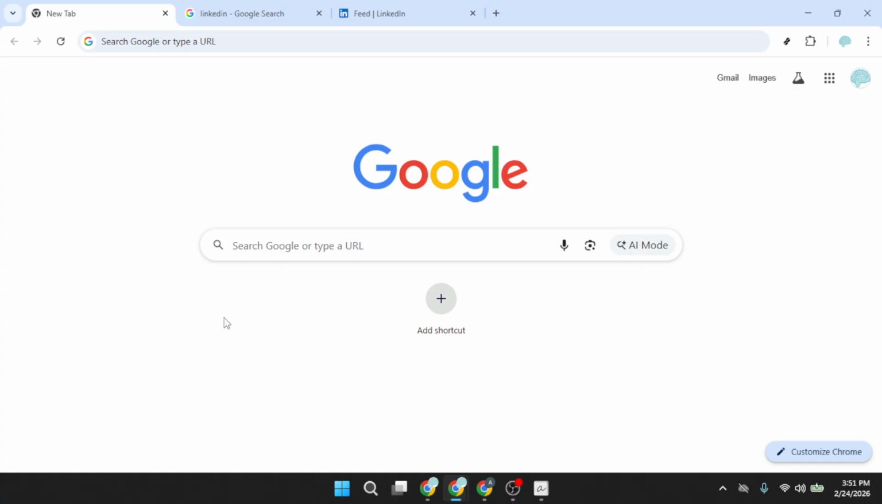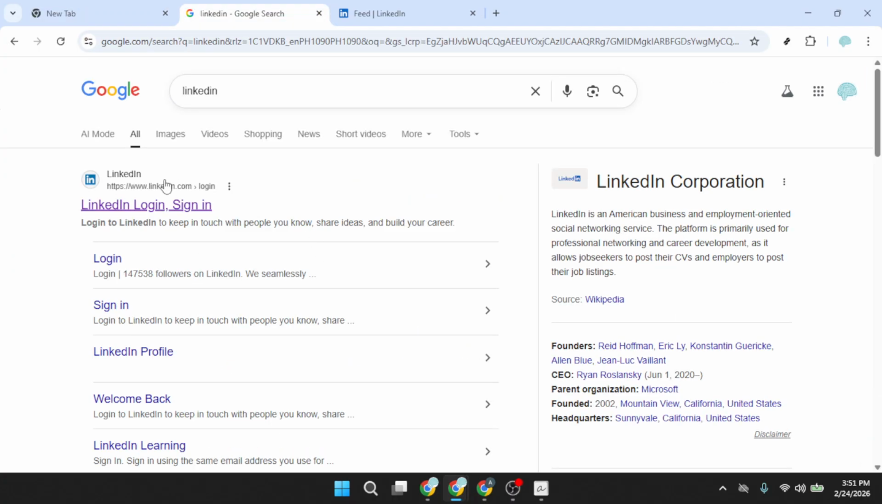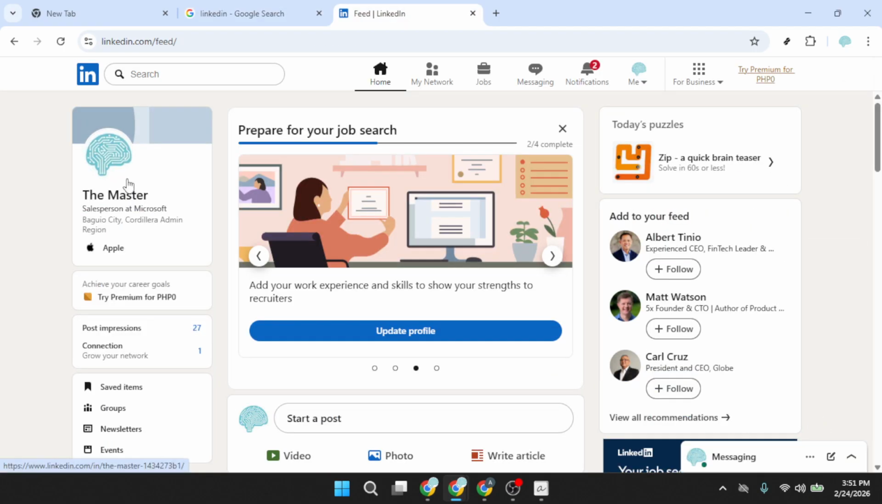First, open your browser and go to Google. In the search bar, type LinkedIn, then click the official LinkedIn website from the results to head to the homepage. If you aren't signed in yet, log into your account so you can access your settings.